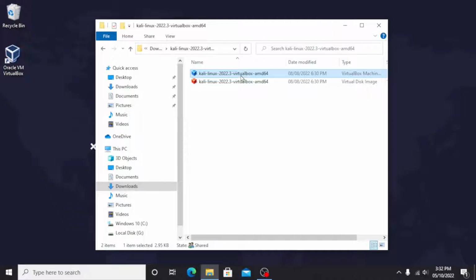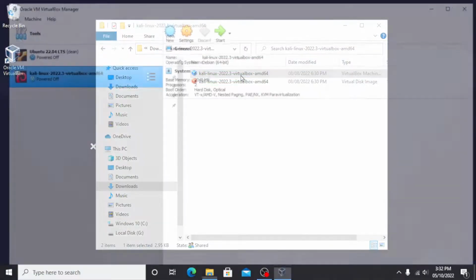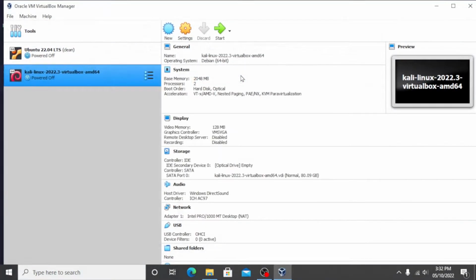Open that file. Your VirtualBox manager will open, and if you look on the left sidebar, you will now see the Kali Linux virtual machine.